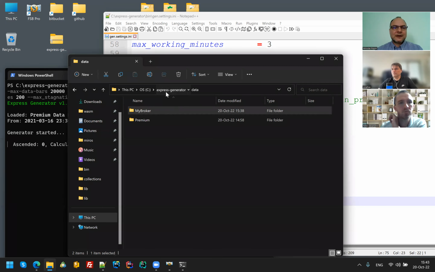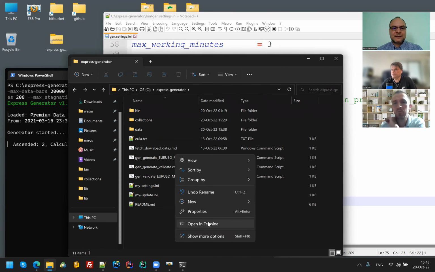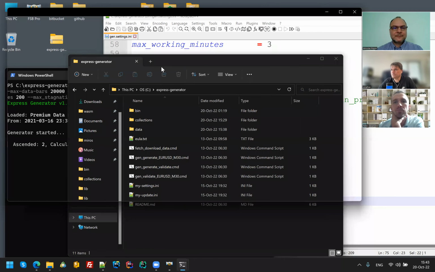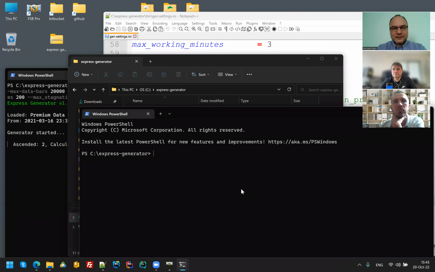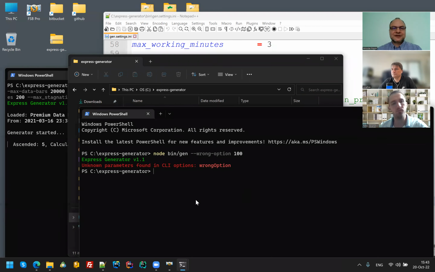I can open another copy in the same way. Right click, open terminal. And let's make some wrong option. Not forward, dash gen, wrong option equal to 100. Yeah, of course, it will not recognize it, and it shows an error and shows what the options are.